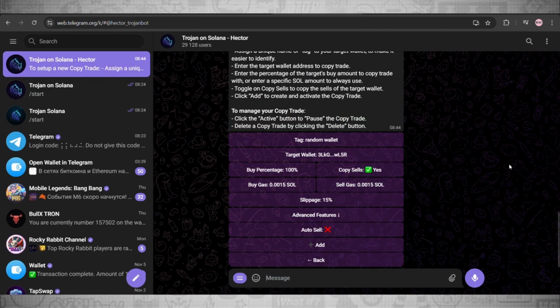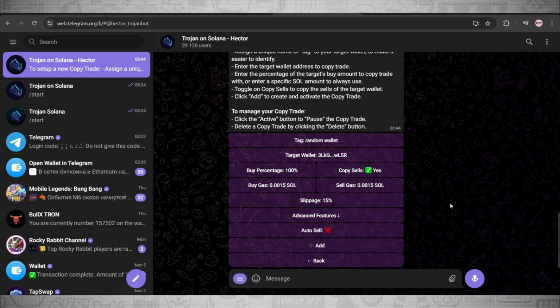As you guys can see, my targeted wallet address is now added in here, and I can also provide it with a tag. For example, here I have given it a random wallet tag. Now after we have done that, we will head over and change the buy percentage according to your preference.